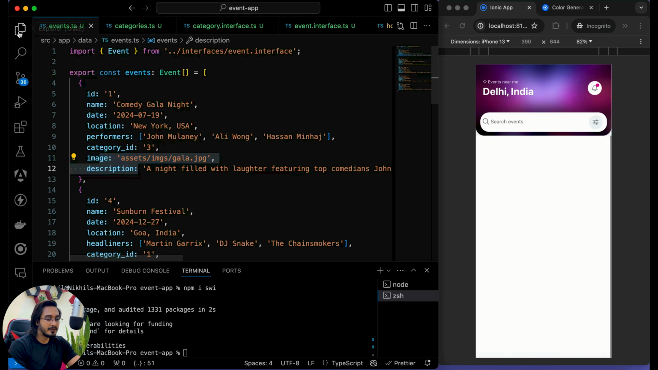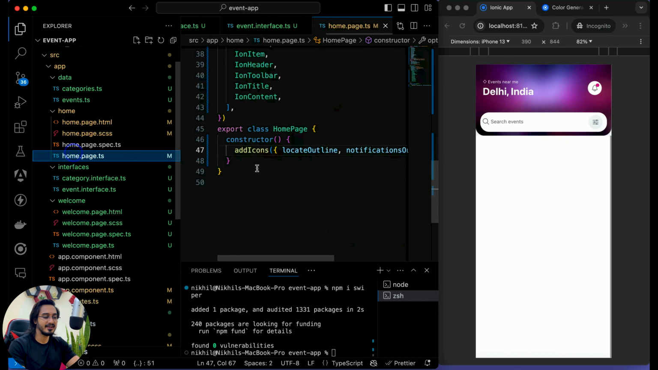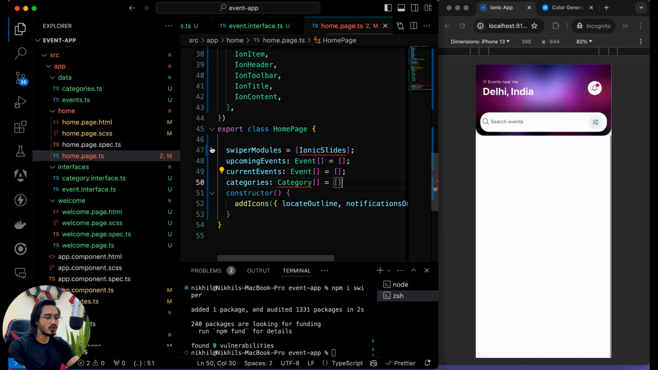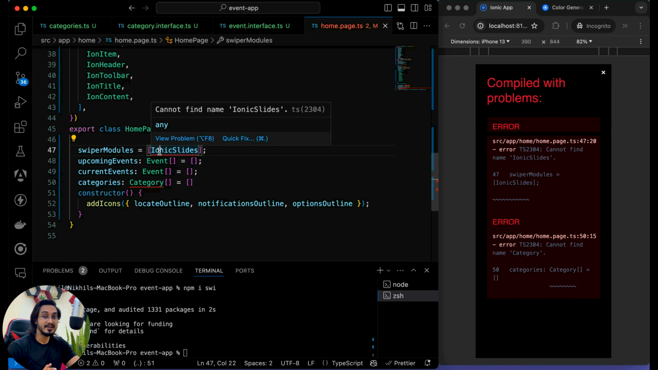Now the data is prepared, it's time to work with this data in our home page directly. Now in the home page TS file, I need to prepare some properties here. First of all will be swiper module. You can give any name you want, but it will be equals to Ionic slides.